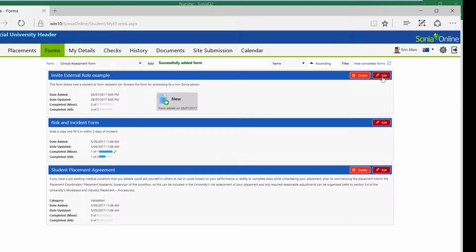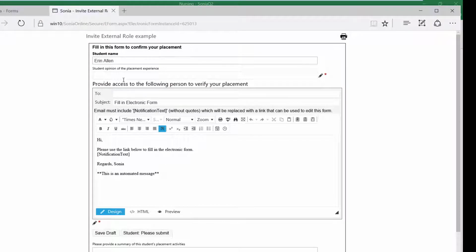And now if I go into the Edit button, I'll see my form that I've designed, and the student will be able to fill in some bits and pieces. So it's pre-populated with her name, student opinion of had a good time. So the student's saying they had a good time in placement, and now presumably they have to pass this on to an external person who is going to give their feedback on the student.